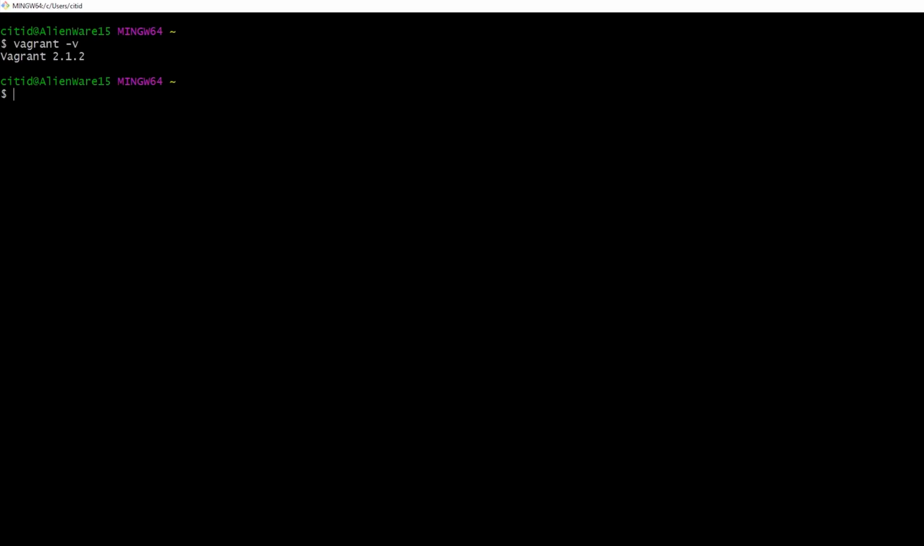vagrant -v. And this will tell you if you already have Vagrant installed on your system, which you should already have if you already installed VirtualBox and Vagrant together.